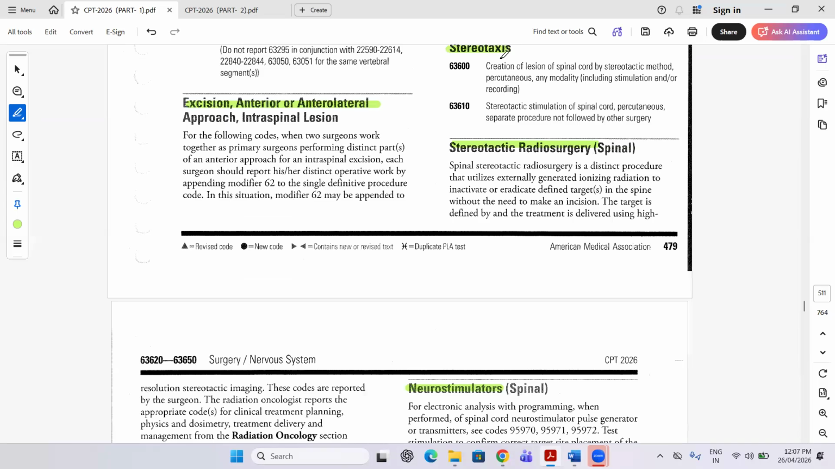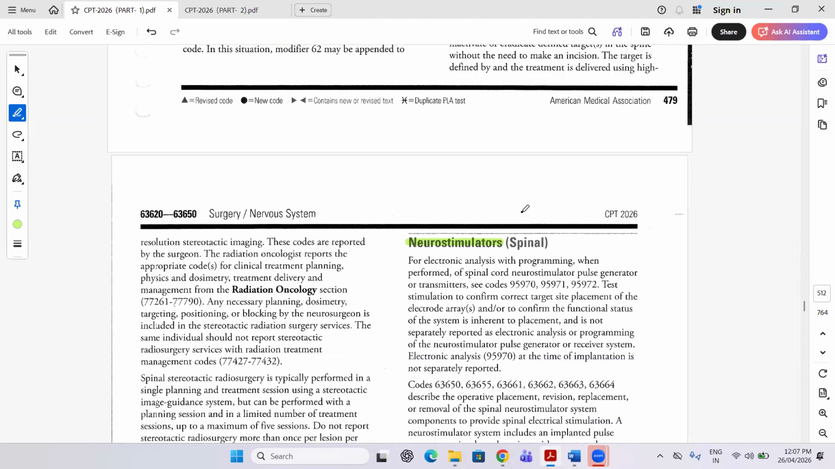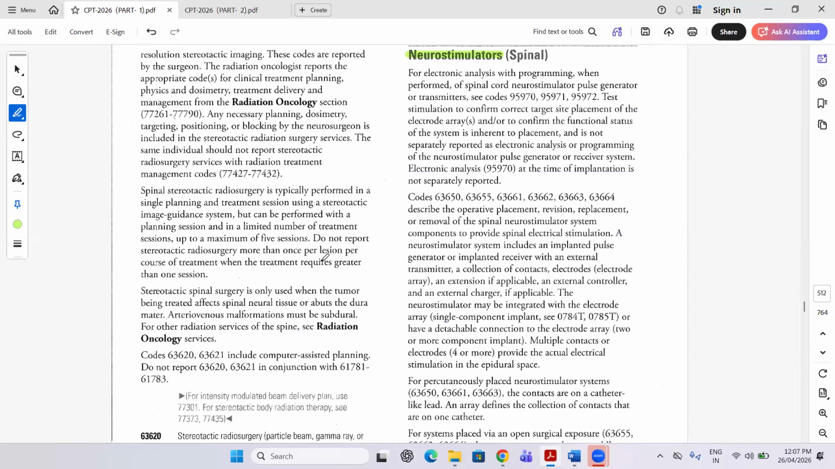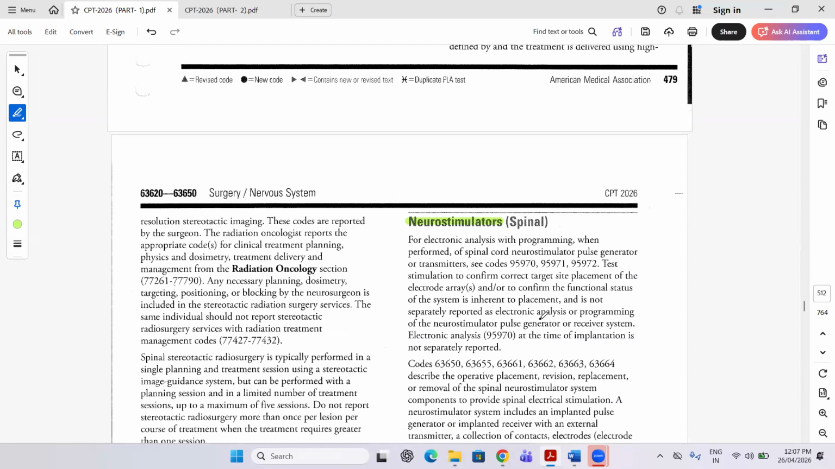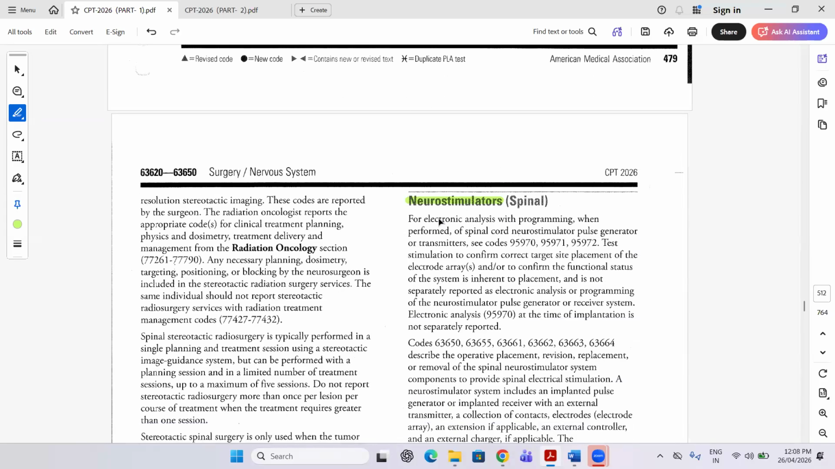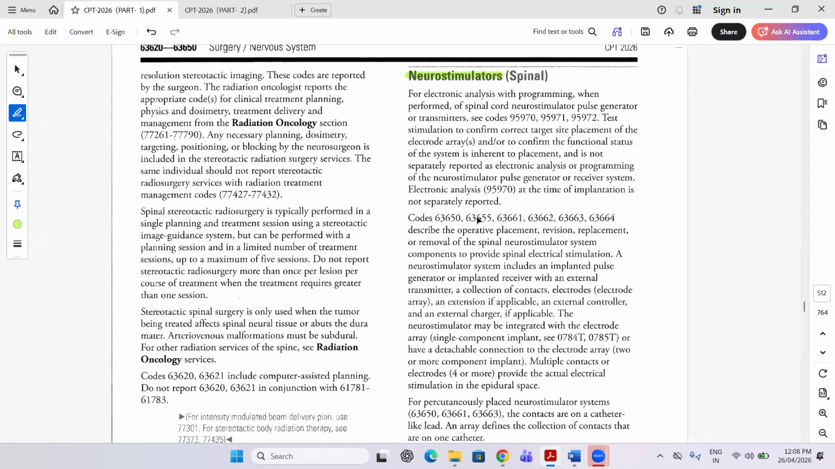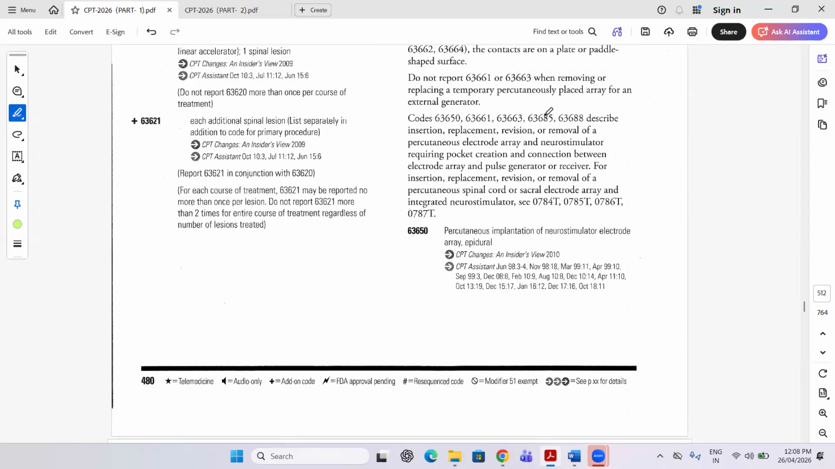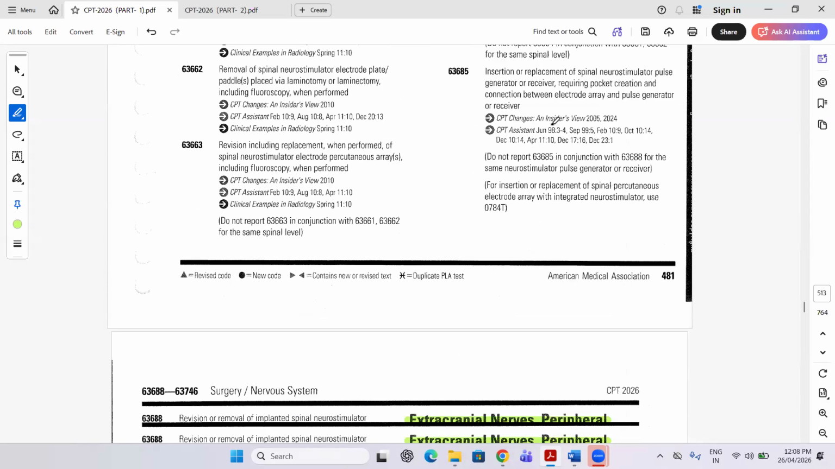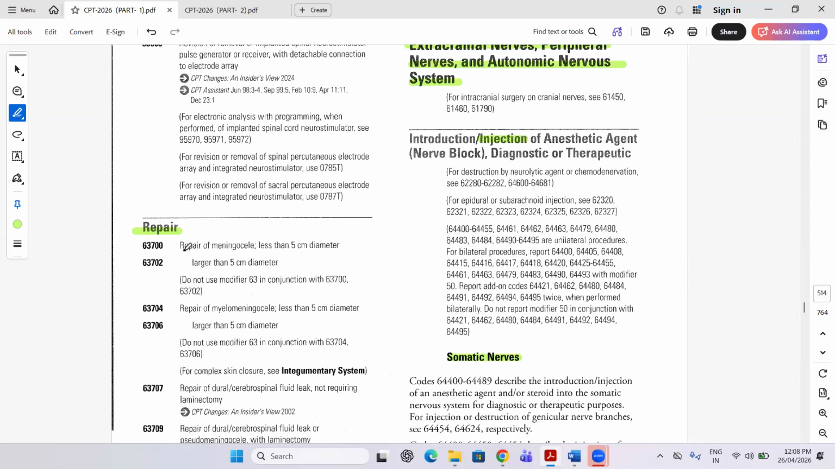After excision, you have again stereotaxis and stereotactic radiosurgery. We just saw it for brain. The same guidelines are applicable for spine also. Next, you have neurostimulator. As we discussed for the brain, for neurostimulator, you have to check what they do with it: insert it, remove it, replace some part of it, or repair it. You have to check that, and where exactly the neurostimulator is inserted, the location. Based on that, you assign the codes. The guidelines are the same as we saw for the brain. Same guidelines you apply here for neurostimulator, and you code it.